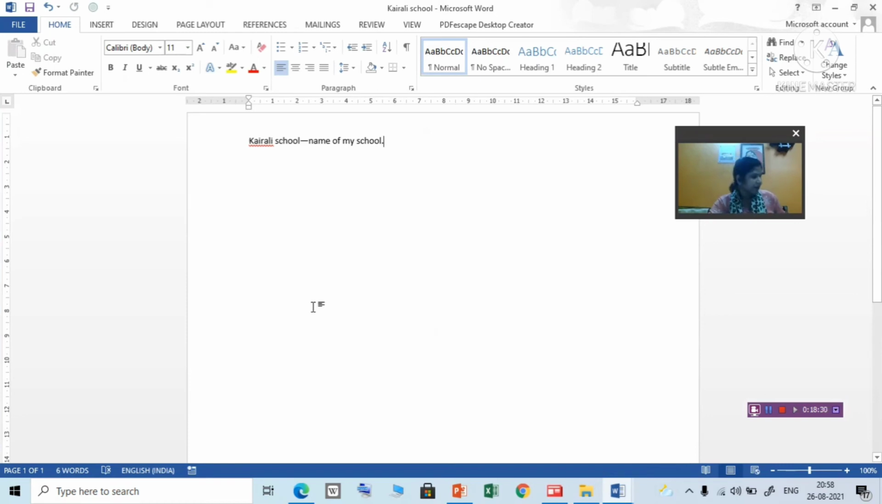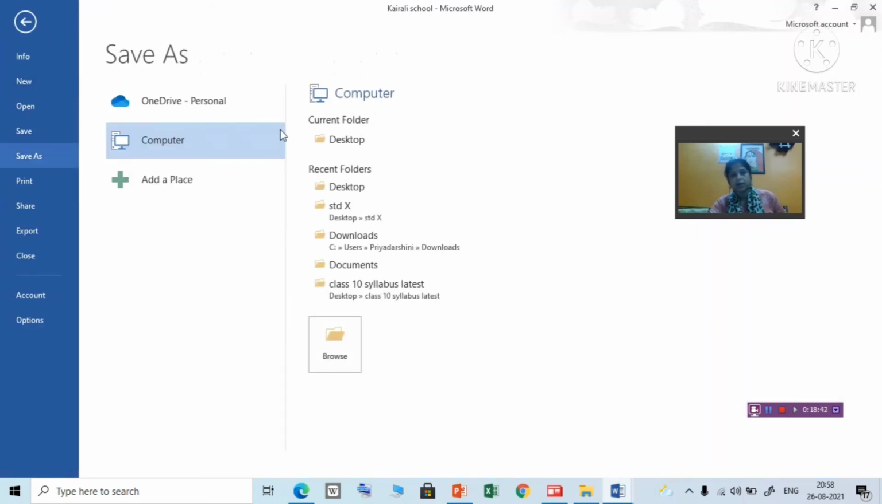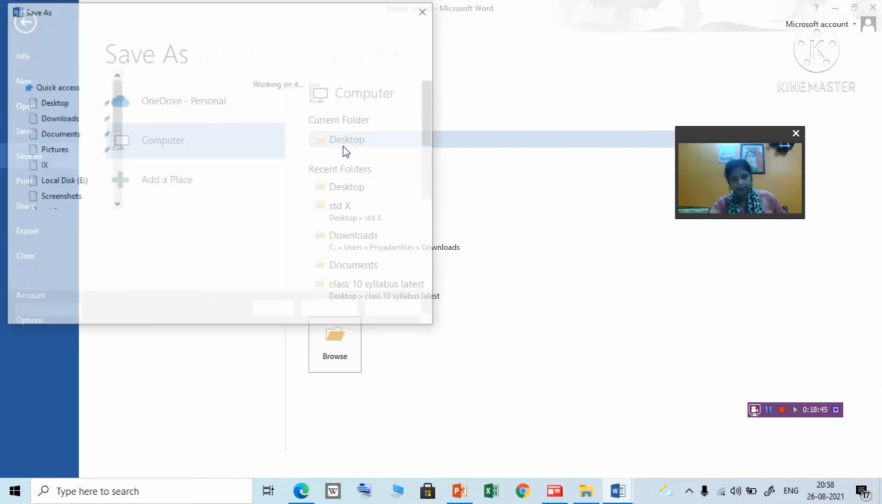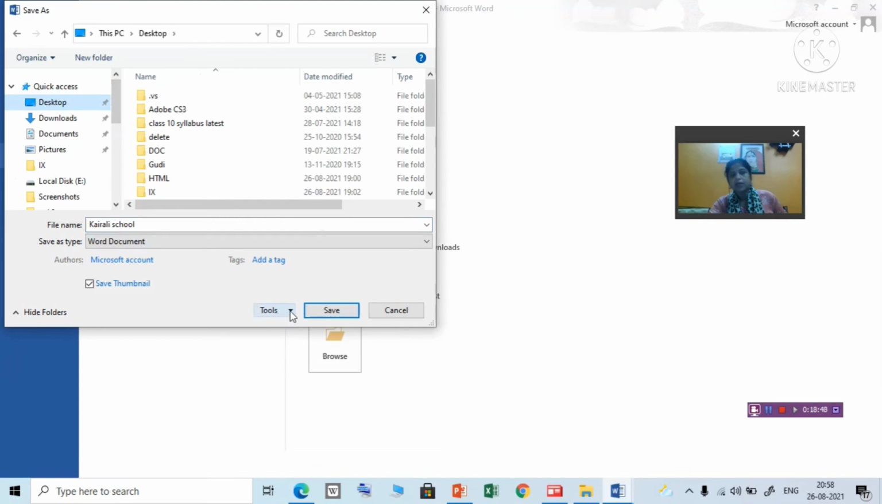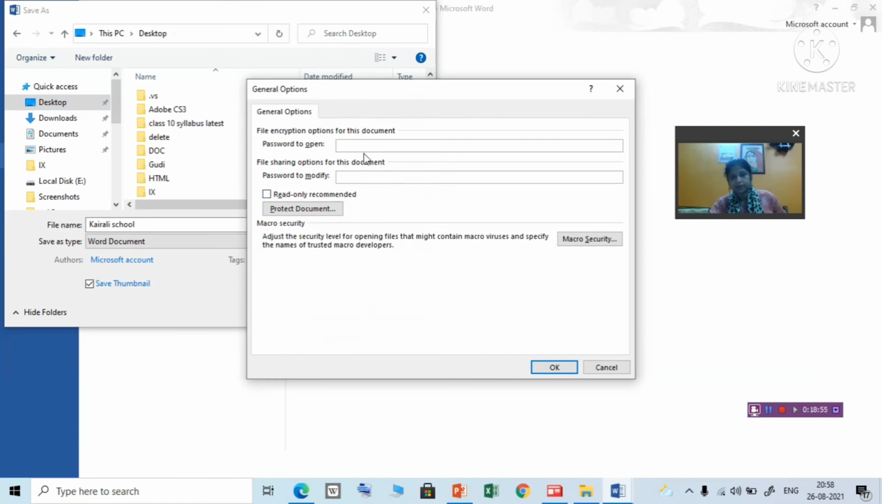But how can you give a password to your document? How can you protect your document? While saving the document, instead, you come to the Tools option. Come to General Options and give a password. Whatever password you give will not be visible to you.